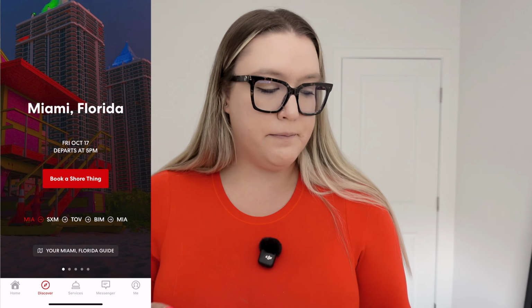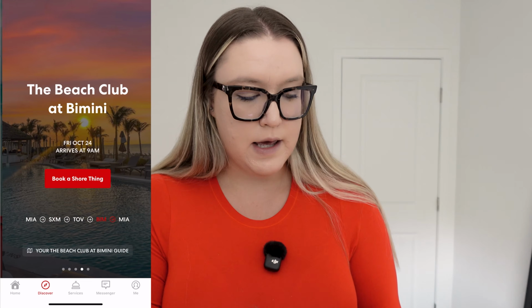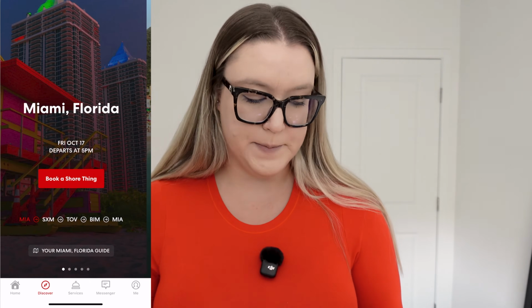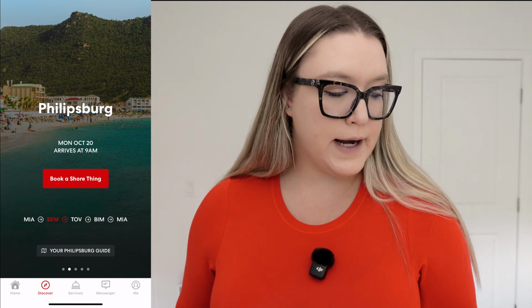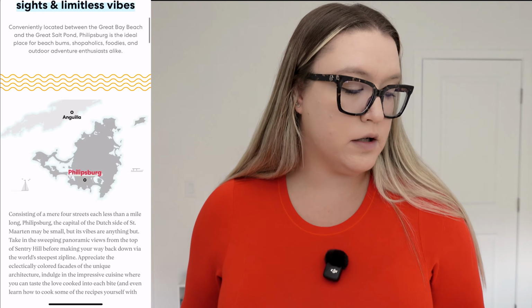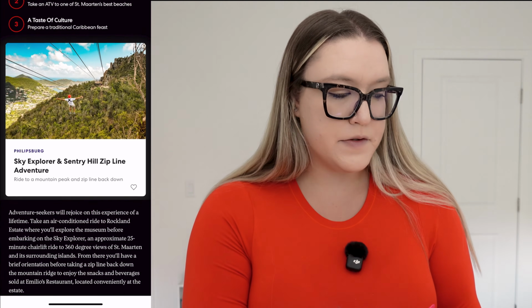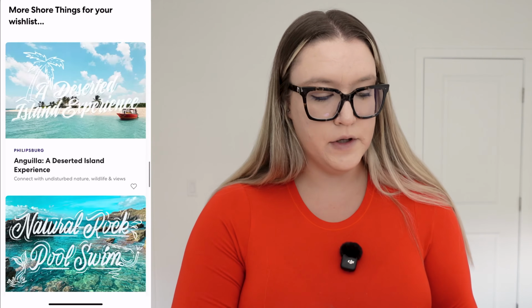And you'll be able to go in for each stop on your sailing and look at each option. So I'm just going to start with Phillipsburg for this one. And you have your Phillipsburg guide here that will pop up. Same one that we saw before, but this one is in app. So you can see all of your tips and tricks for each one. Some more things if you want to read about each shore excursion and see the examples.